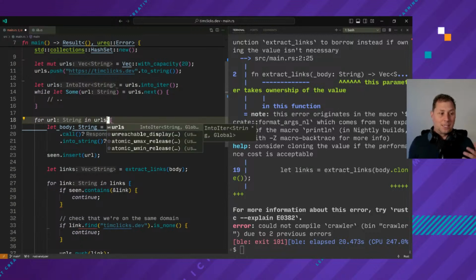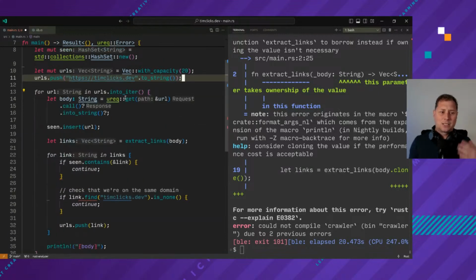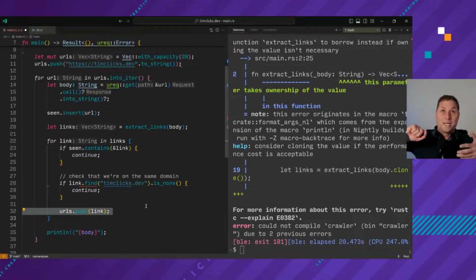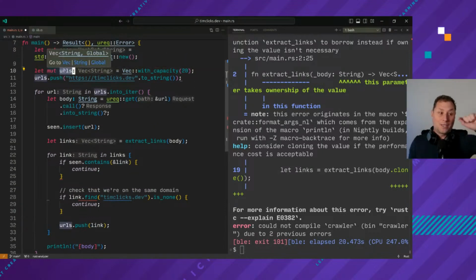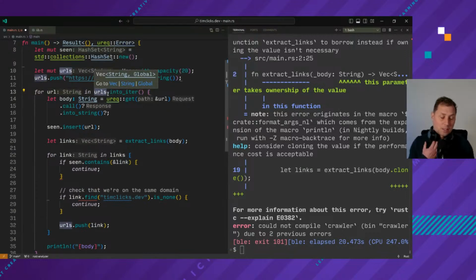So we have this nice shorthand, which is expanded by the compiler into something more complex. And when you begin, you don't really understand the subtleties of what's going on here. One of the problems that we encounter is that we're not given the ability to mutate URLs, even though we've asked for mutable access, because ownership has actually been passed into the for loop. Okay, that was a lot of words.